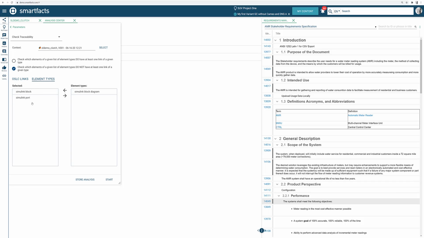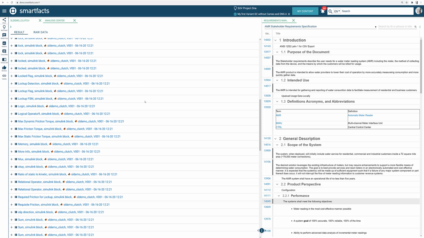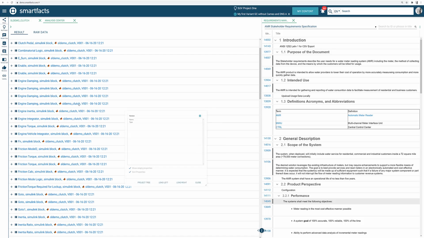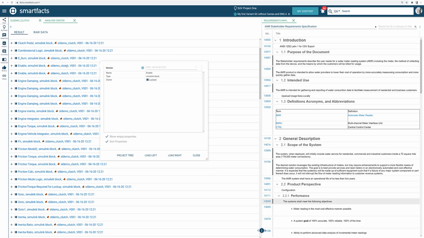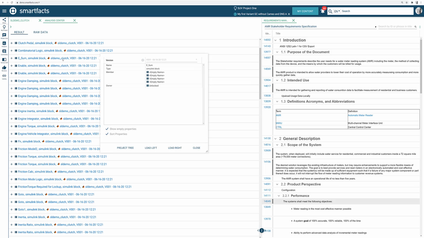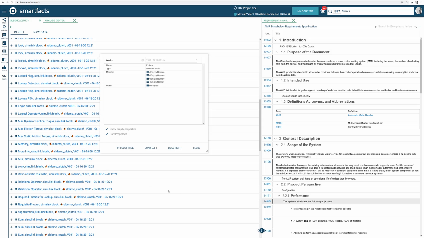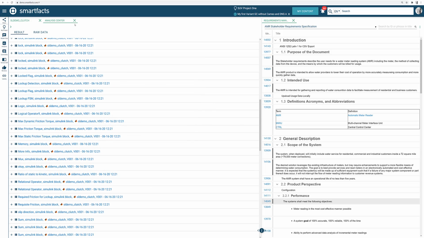Of course, the other perspective might be more interesting to ask the question, which elements of this type here, which Simulink blocks and which Simulink ports, or let's say which Simulink blocks are not linked to any of these OSLC links. And if I start that analysis, then I get a larger list, and I can very easily say, well, which one is this here, and say, well, I would like to navigate into that element and then add the link. So this is kind of a to-do list for me to quickly add the links which are missing.